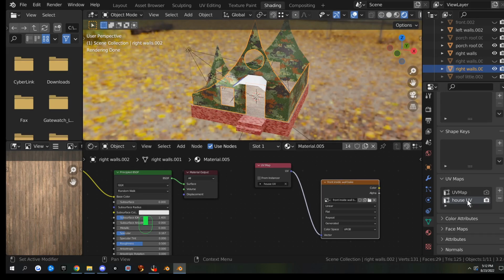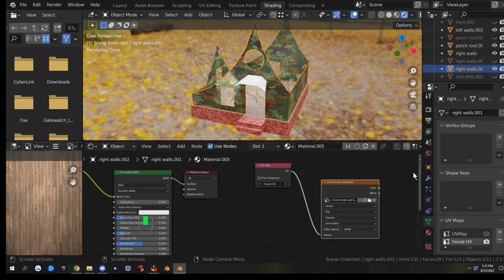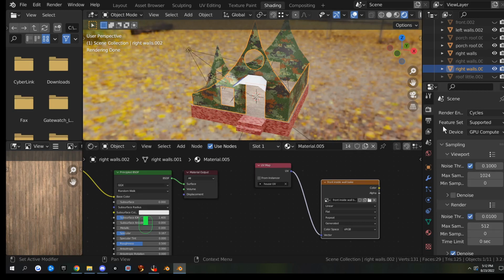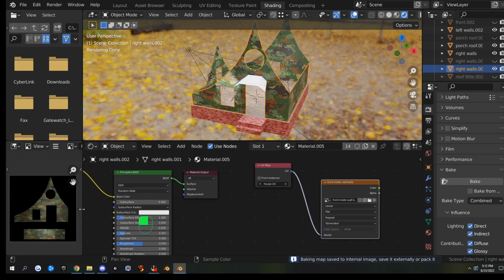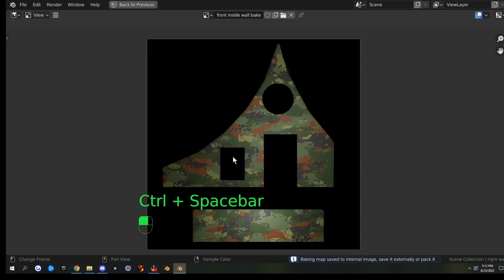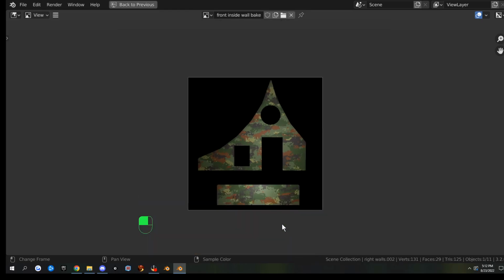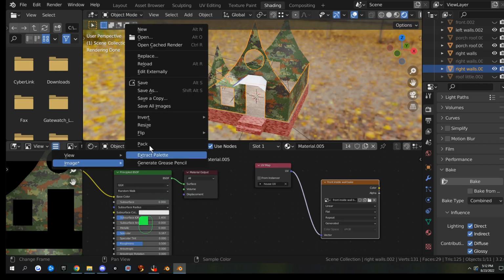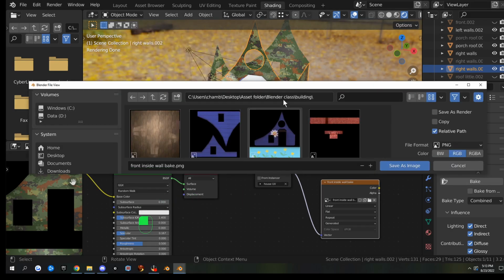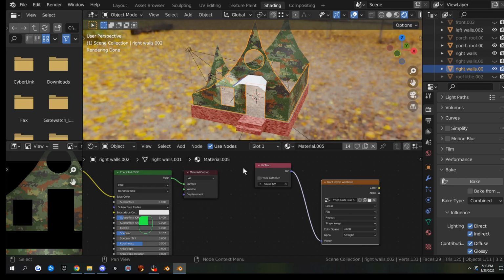Like that, make sure this is selected. In the rendering tab, and bake. And check out our image. I think it looks good. Save that image. Everything's right, so click save.